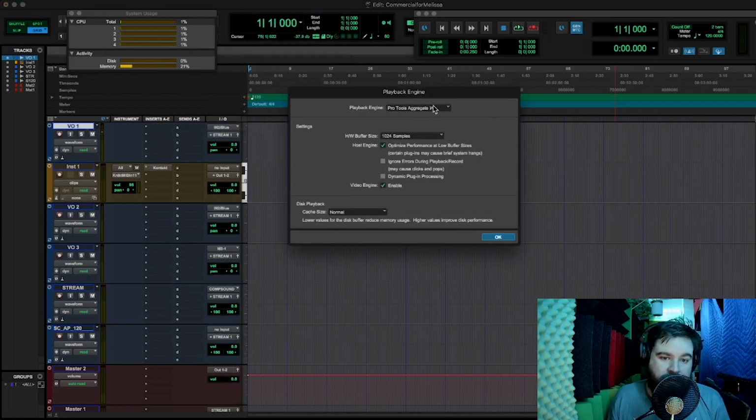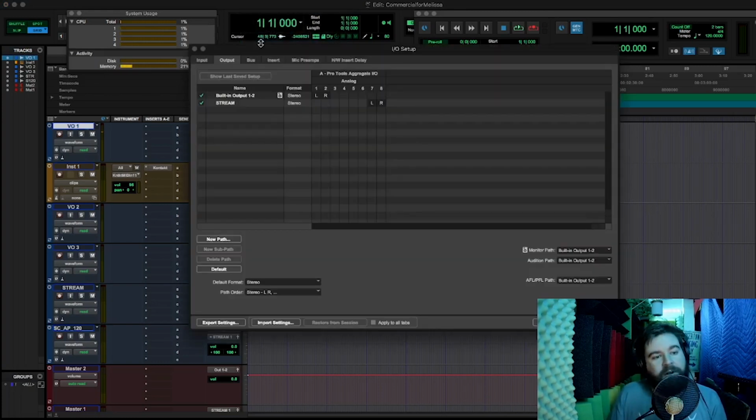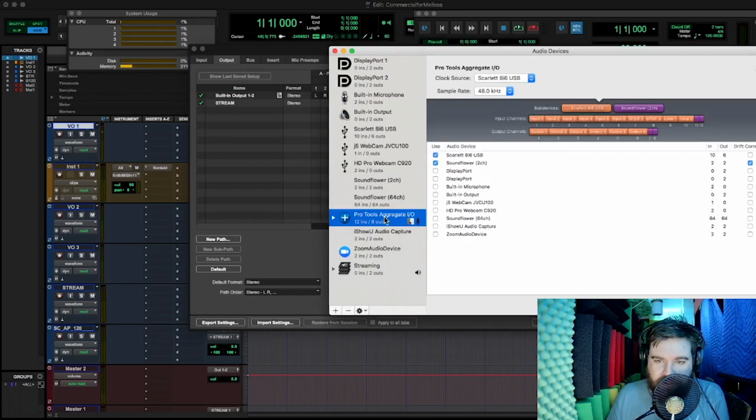Playback engine still is that aggregate there, right? But the I/O, which is kind of another piece of the puzzle here. This is what made me figure it out. I've watched other videos about dual outputs, and I figured, well, if I can set up another output that goes to the Soundflower output, right? So let's go to, right here. So I look at Pro Tools aggregate.